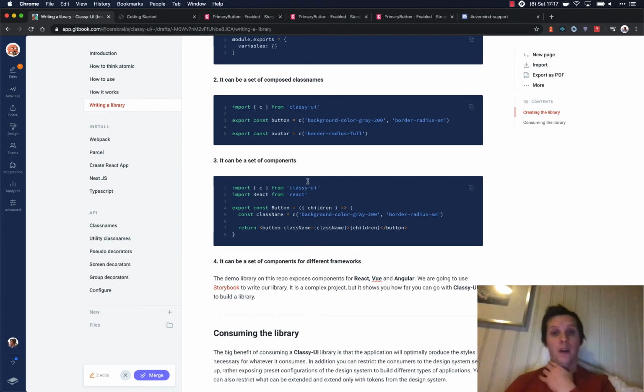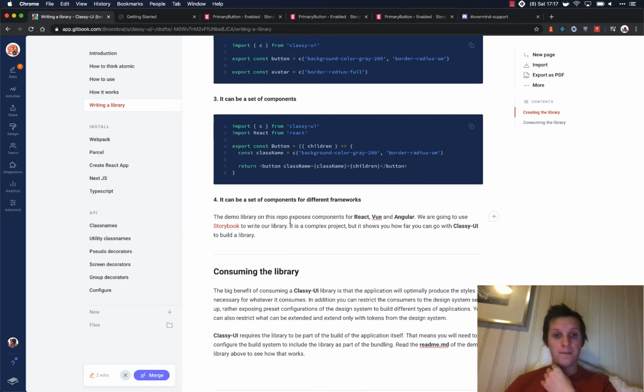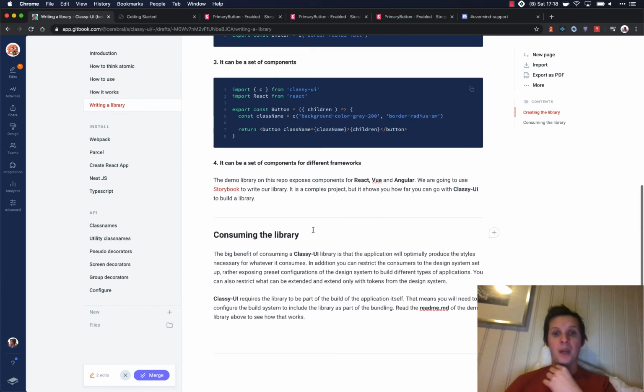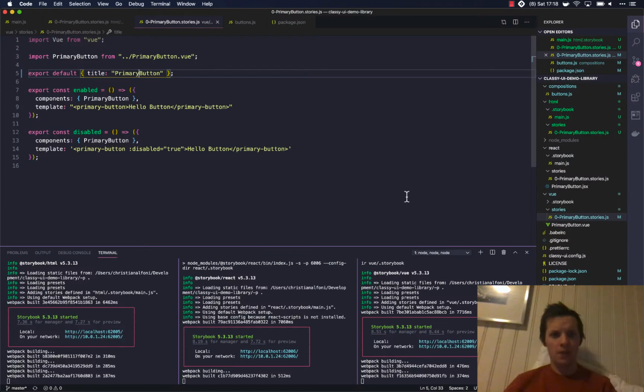transpilation step. So what I did here, I created a demo library. What's really cool about this demo library is that it exposes components for React, Vue, and Angular, but it's based on a core concept of composed class names. So I thought I can just show you the code for that.